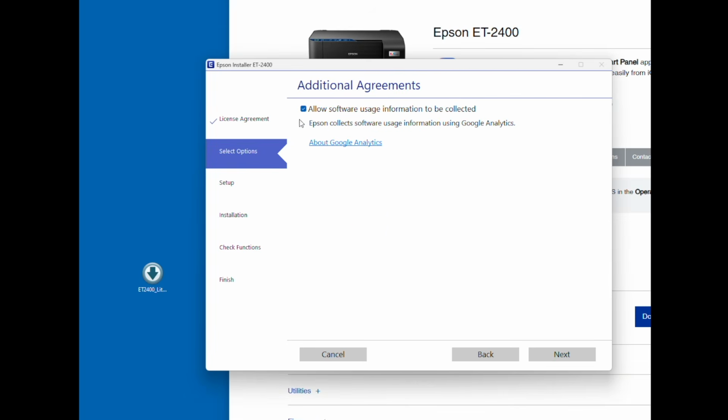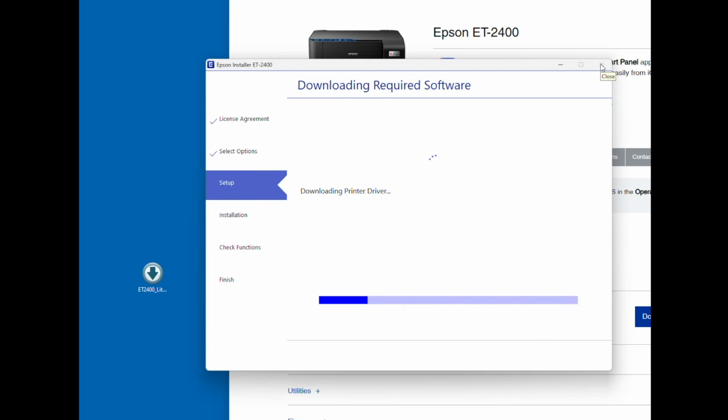The rest of this is pretty self-explanatory, but that is basically what you need to do to download the driver for your Epson printer. I hope this video ended up being helpful.